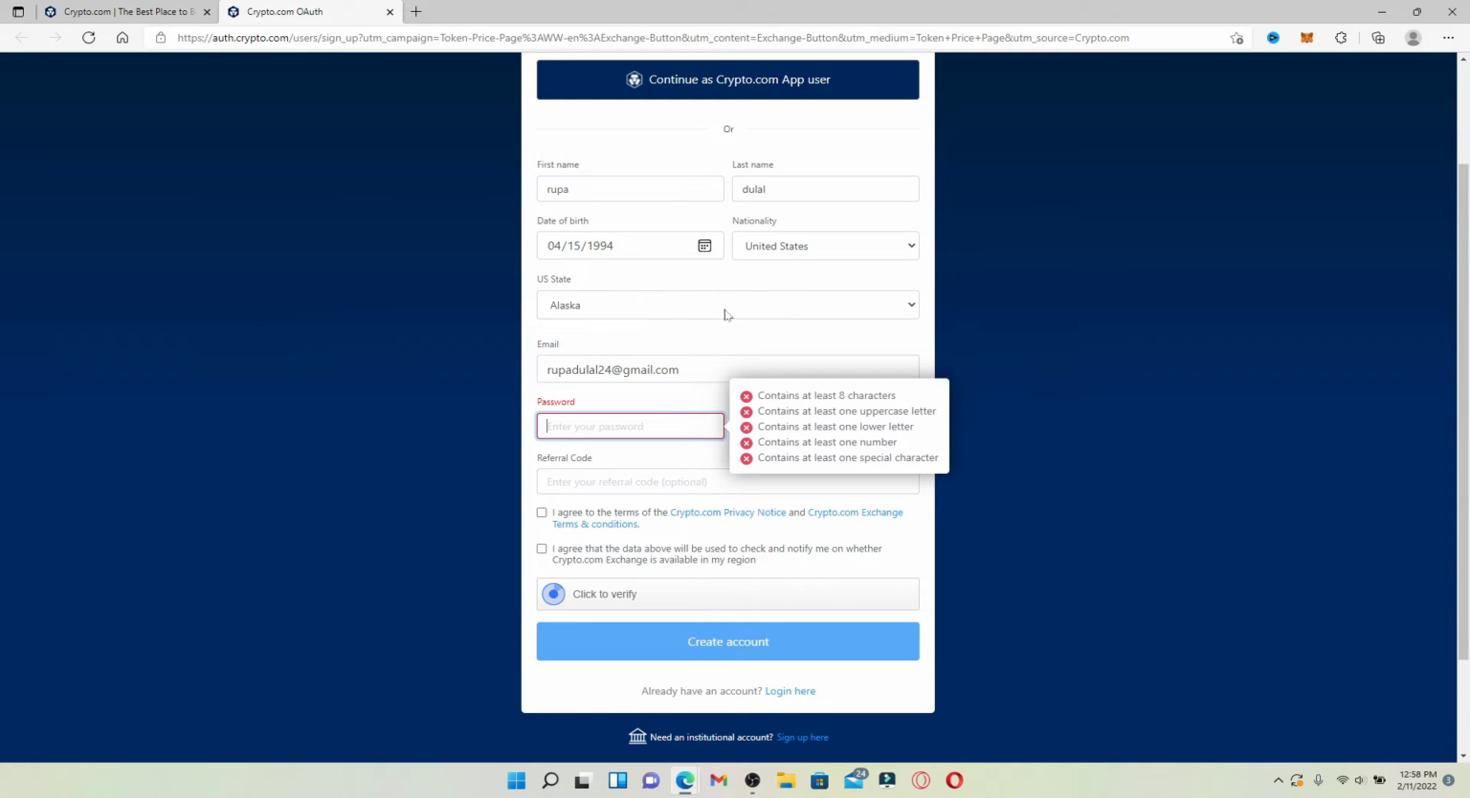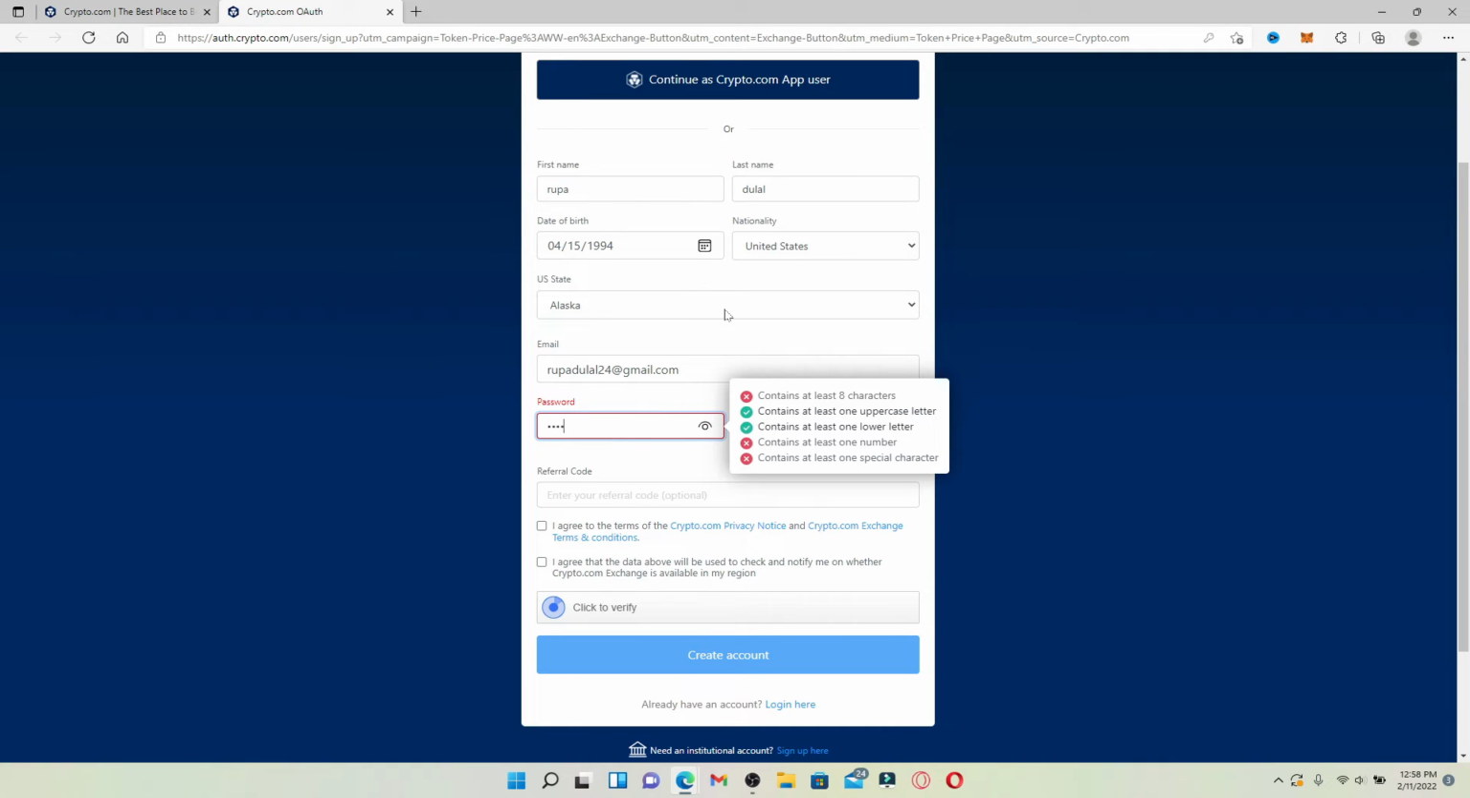Now, create a new password for your account. Make sure that your password contains at least 8 characters, 1 uppercase letter, 1 lowercase letter, 1 number, and at least 1 special character. If you create a password that matches these criteria, you'll be good to go. Confirm your password by typing it again in the next field. Make sure your password matches in both of the text boxes.